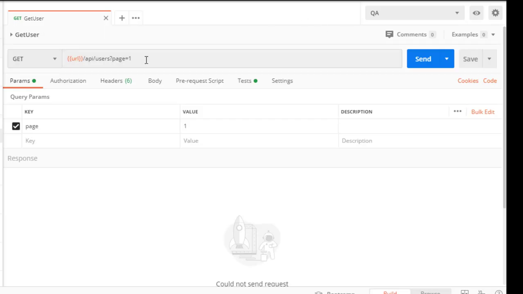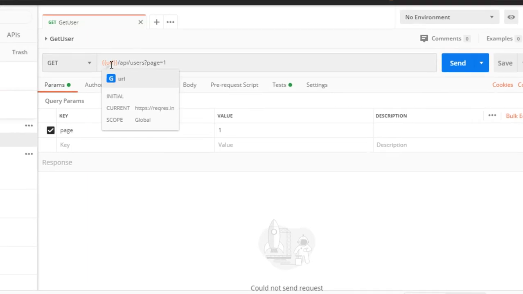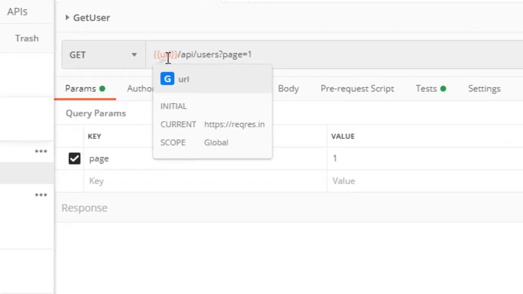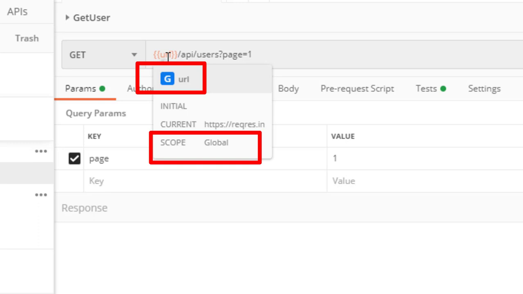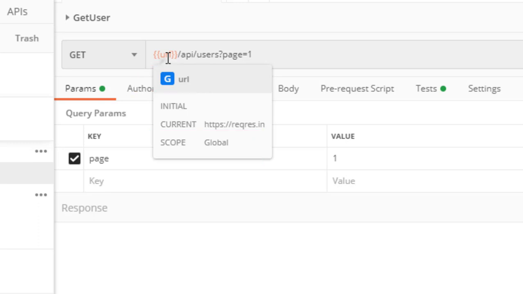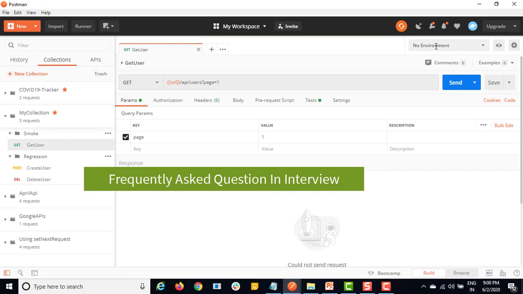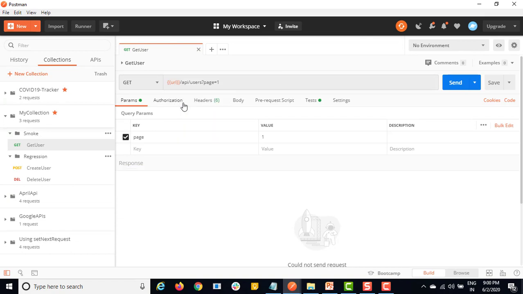Now you will see, let me save this and select no environment. The moment I put the mouse over it, it is not giving unresolved because it is taking the value from the global variable. As you can see, the symbol is G, meaning global, and you can see the scope as global. So it means when it is not able to find the variable within the environment, it will check the global variables. Just keep this point in mind, guys. If it is no environment, it will search for global, and if it is present, it will take it.